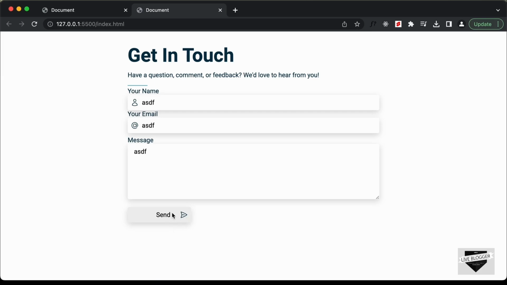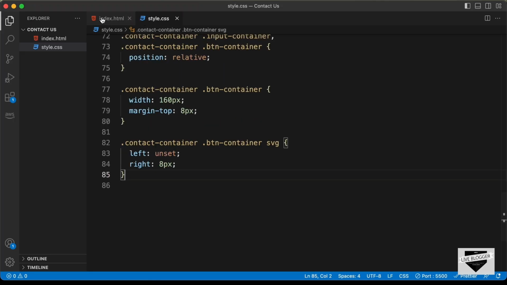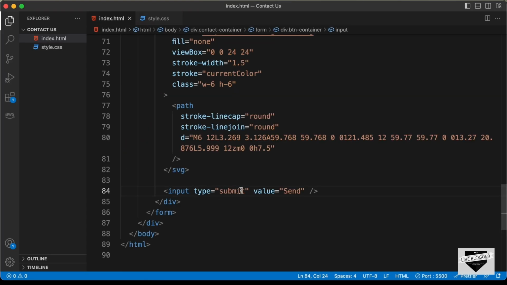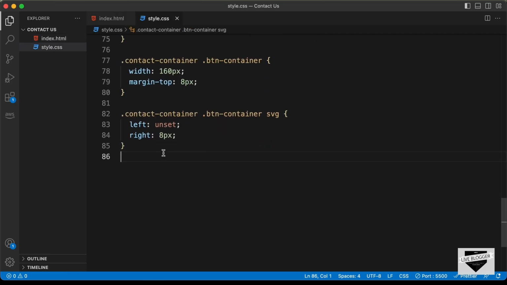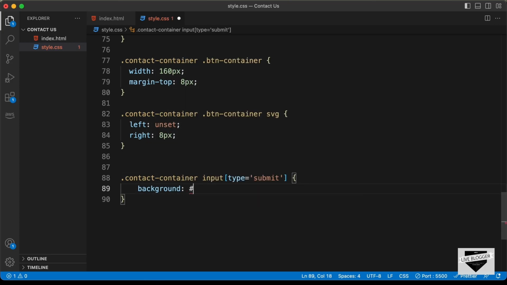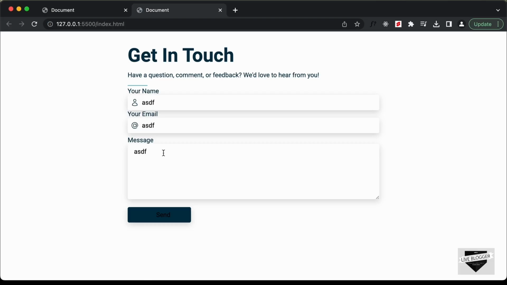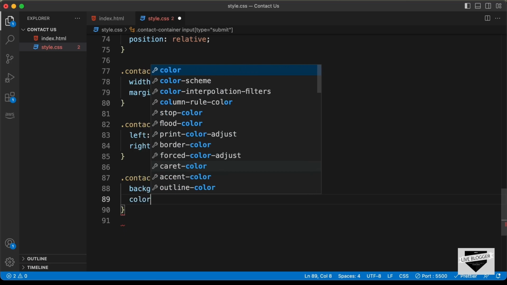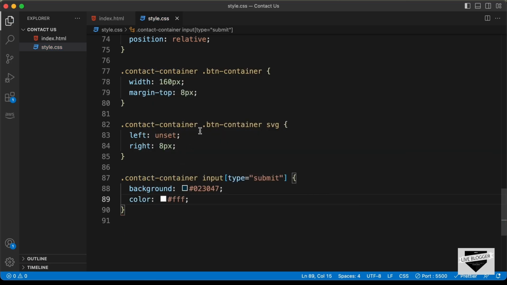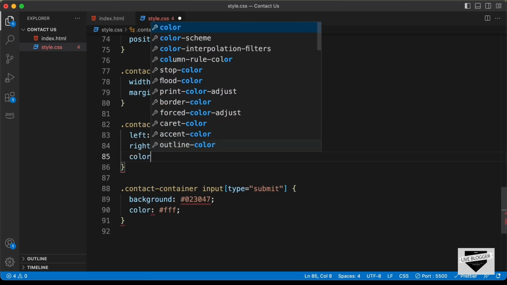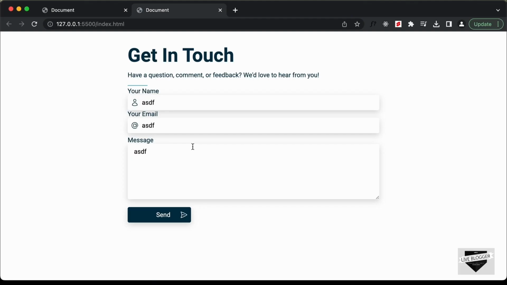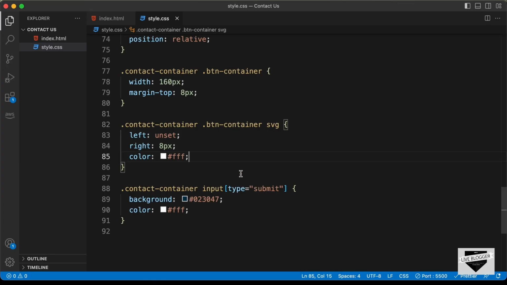Now let's go ahead and change the actual button. For the button we have this input with a type of submit. So here let's type contact container input with a type of submit, and for the button let's set a background color, and let's set it to 023047, and let's set the color of the text to white, and even for the SVG let's set the color to white, and let's set the text align to the left.